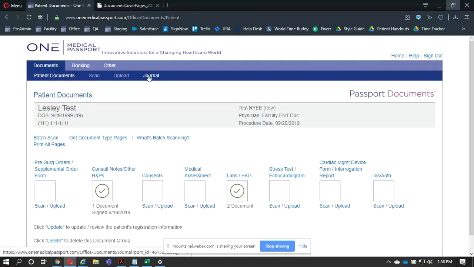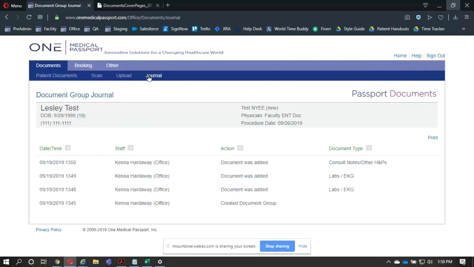And then finally, we do have an option up here, the journal. The journal does allow you insight as to who has done what and when and why. And all of that is very clear. This is the bright, shiny light into the dark abyss of your document group.